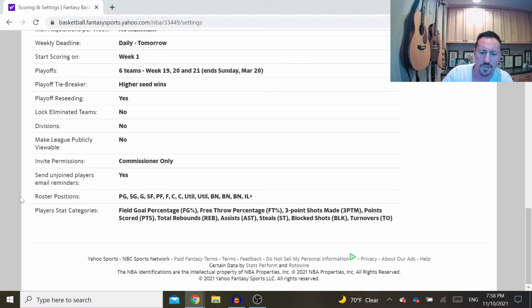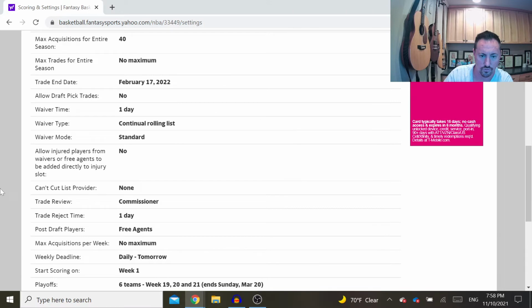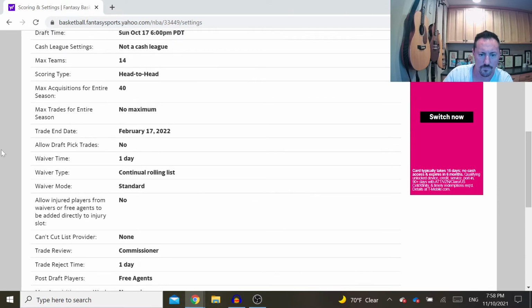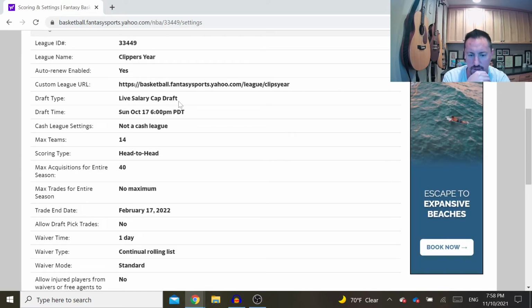So a couple other things you might want to check. This was a live salary cap draft. It happened October 17. A salary cap draft is where you get a certain amount of dollars to spend, and you can spend as much on the players as you want. There are different strategies you can use for that. I'll talk about that in a minute.